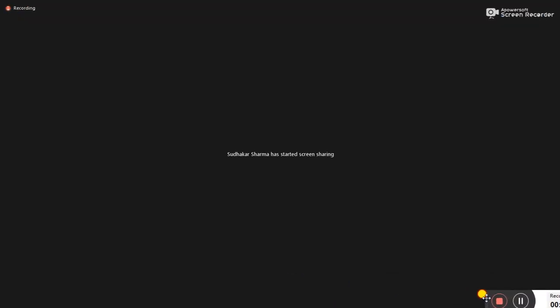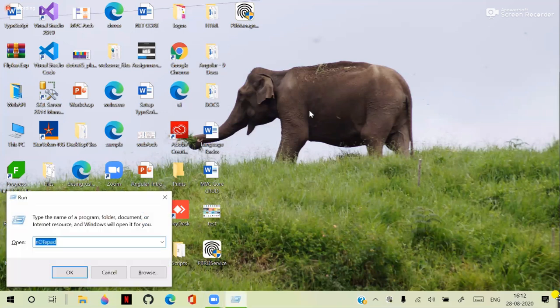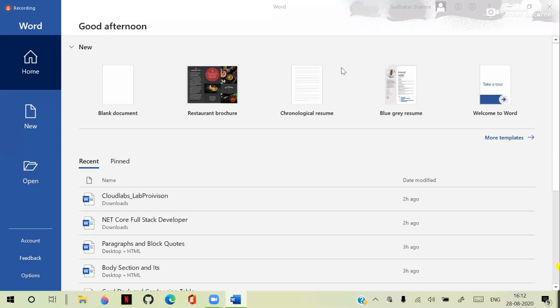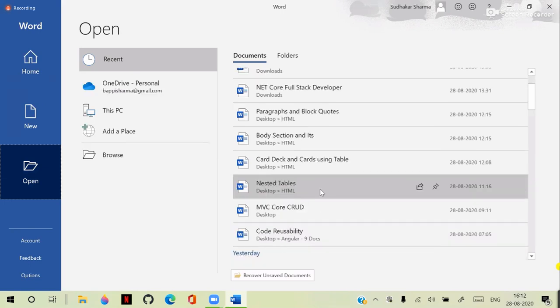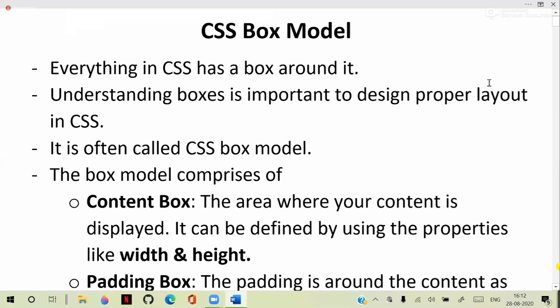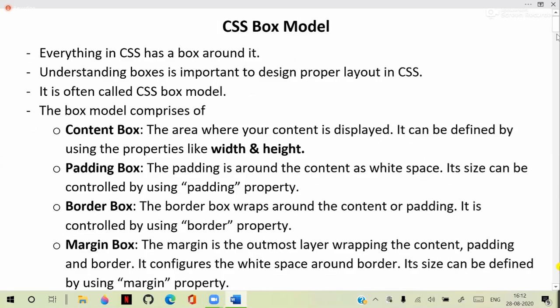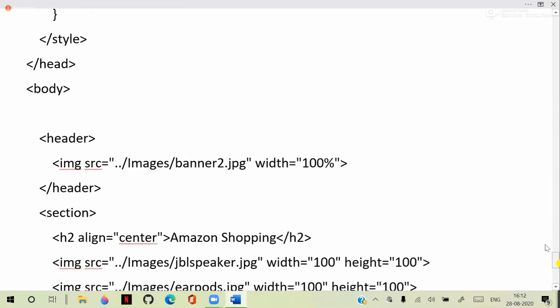The CSS related attributes and options, the box and the margins and styles. So the box model, I explained how we can handle it. One simple example we saw. So what is a content box? What is padding box? And what is margin box? One example we have seen, right?